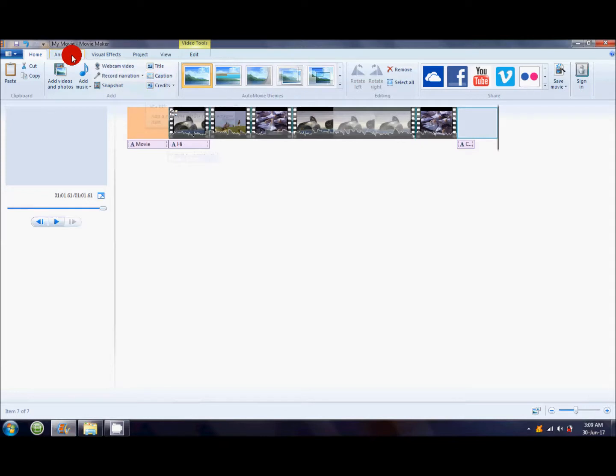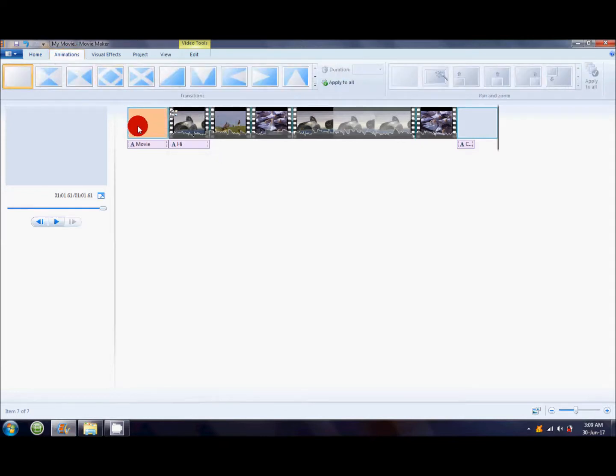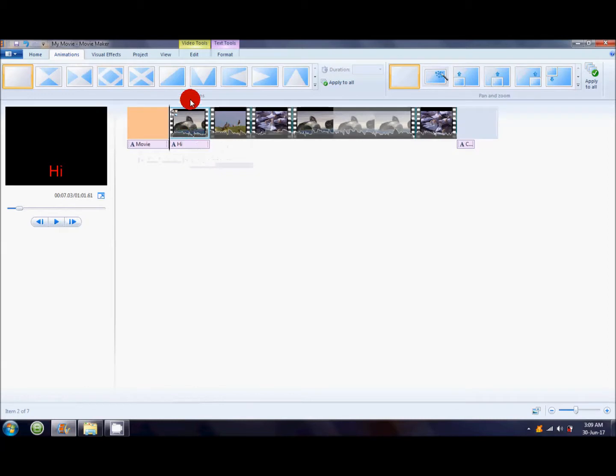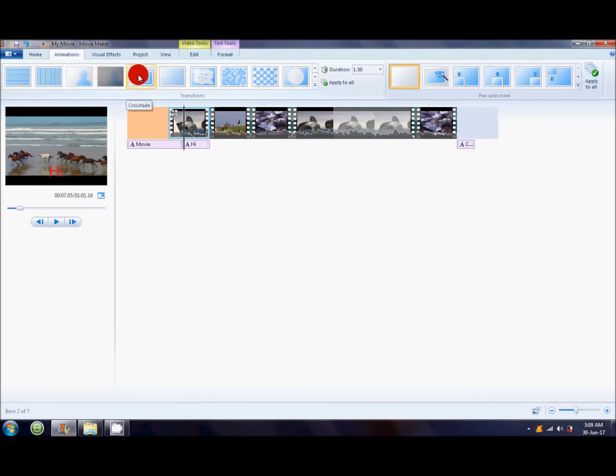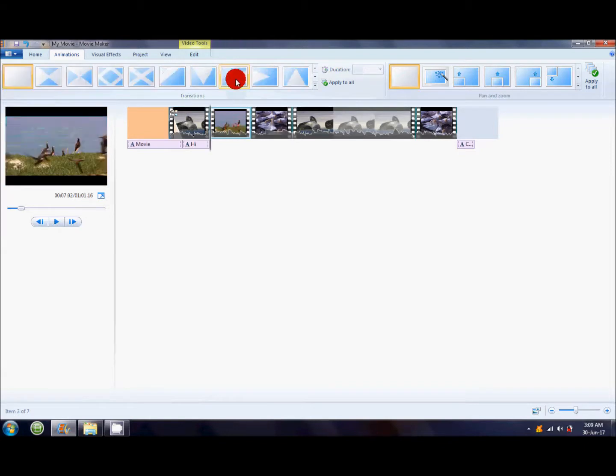And now if we come to animation stuff, this is kind of transition. You can see there are a lot of transitions here for when your video will move from one clip to another clip. It will be added in between those clips. And if you take your cursor to that particular transition, it will show you how it will be played, right?